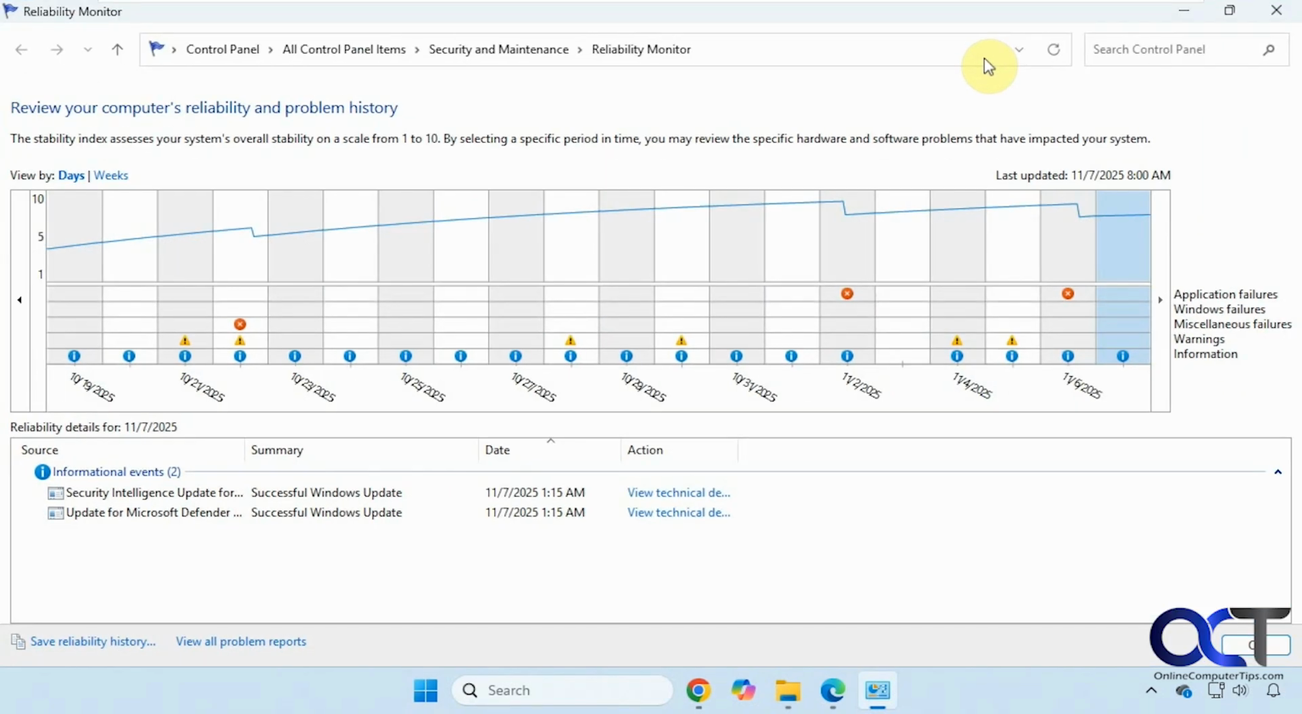All right, so when your computer's running, Windows will record key events, and then Reliability Monitor will translate them into a visual graph called the System Stability Index, which is rated from 1 to 10. So a 10 means your system is running smoothly, and lower scores indicate more frequent problems. So you can see here on the chart how it kind of goes up and down depending on what's going on. So when you have an error like this, it drops a little bit, then it's going up because there's no problems, and we have an error here and it drops and drops again.